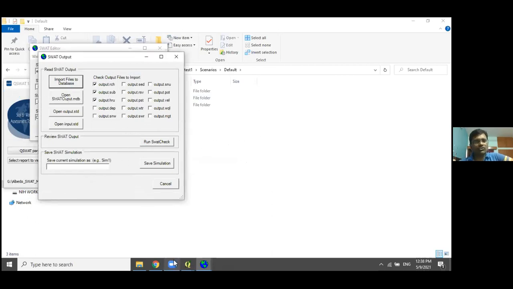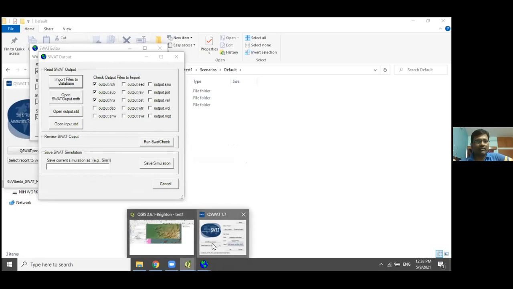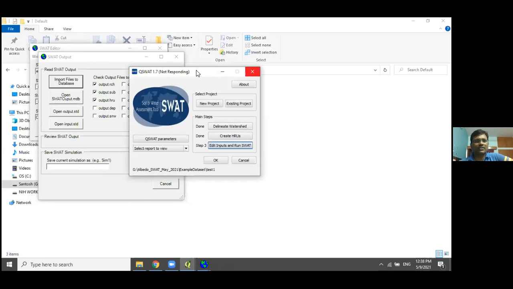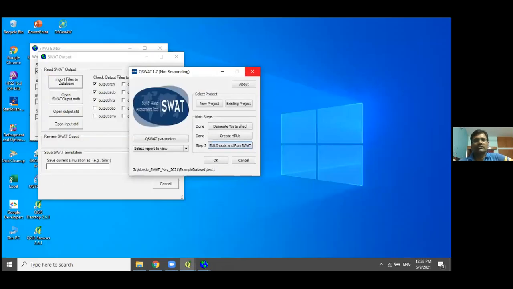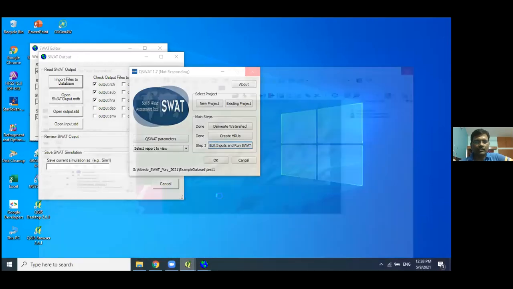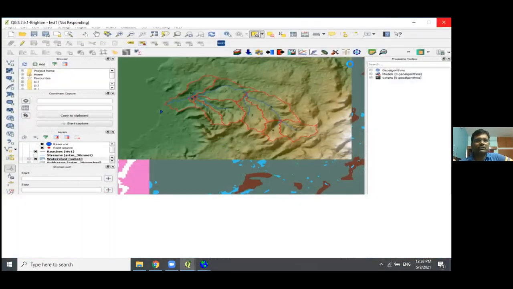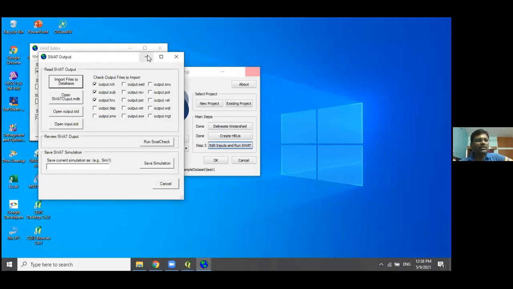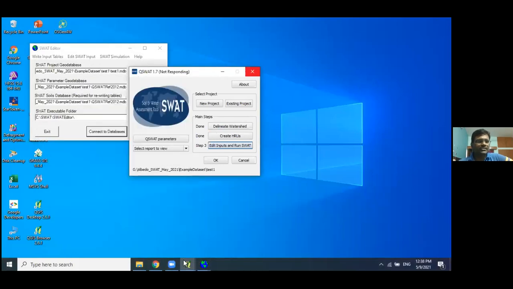Now I just want to show you what I was showing you earlier. So here, okay, what happened here? It's not coming. Okay, the model has run properly, but only my computer is slow. That's the problem.